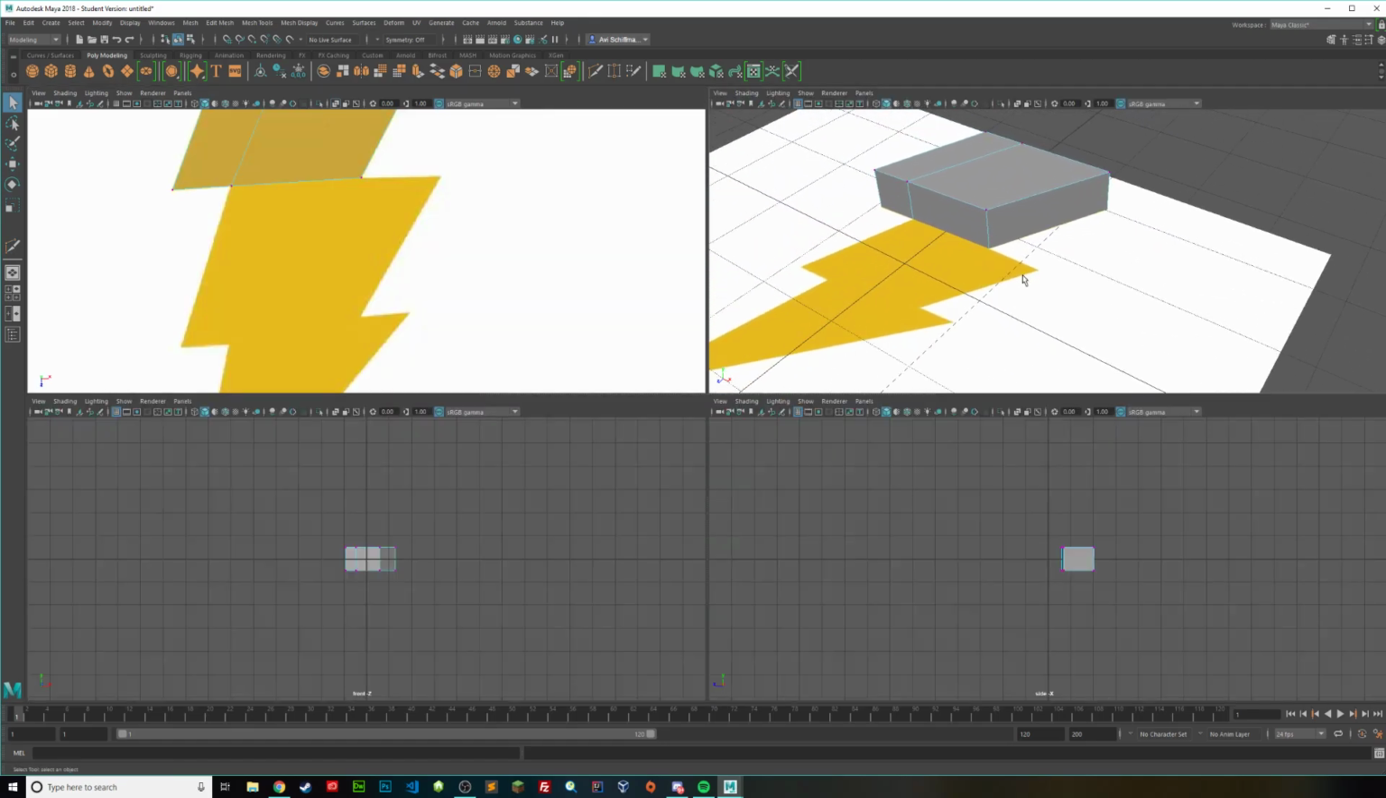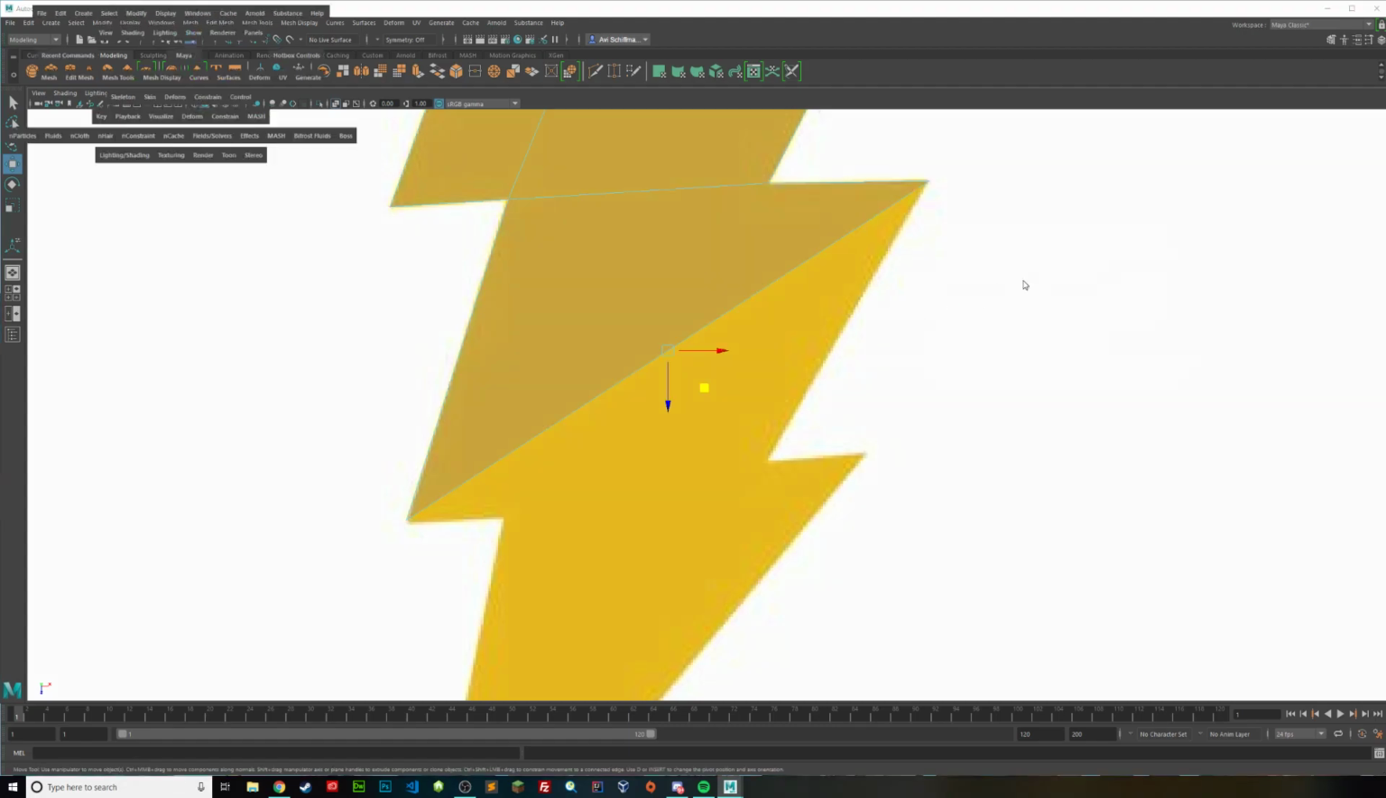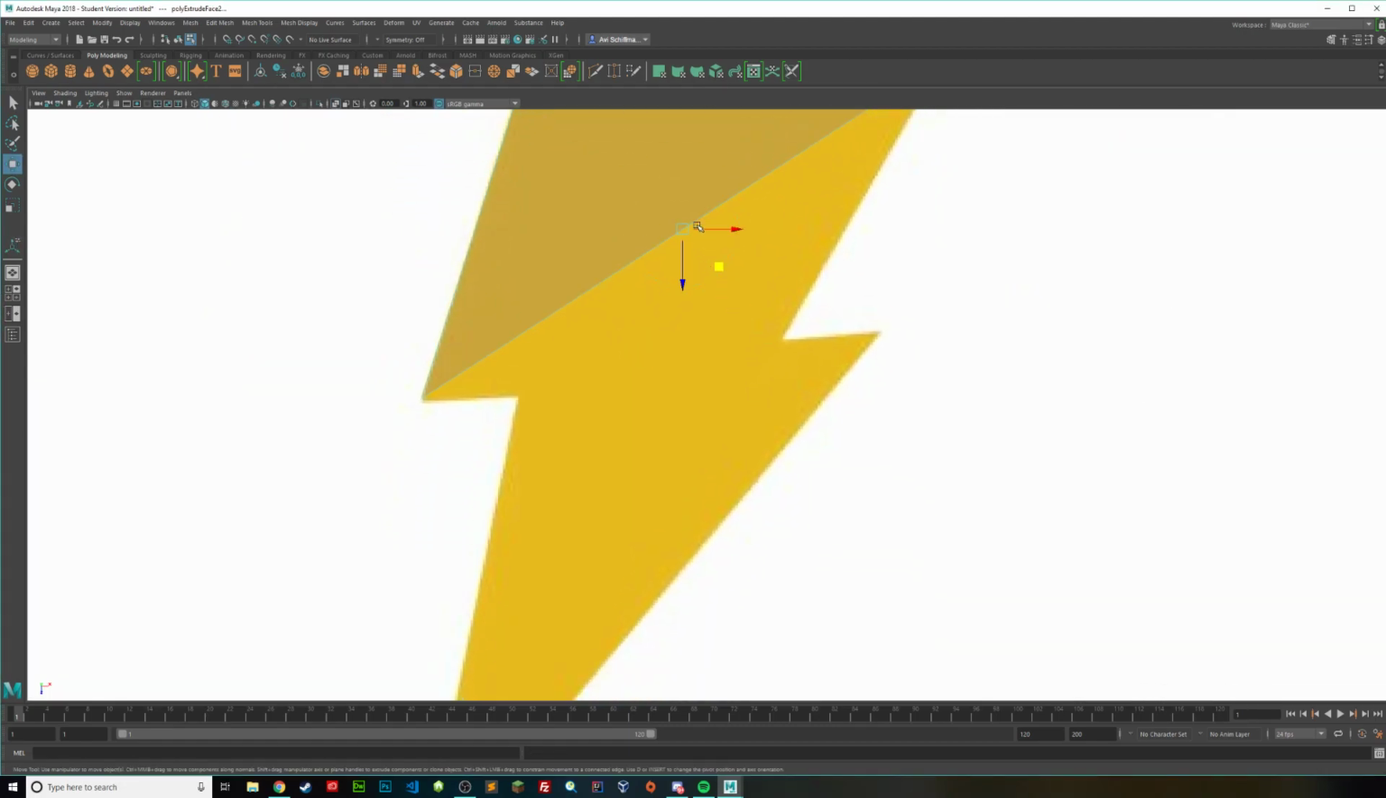So go back into perspective and grab that face right there, go back into top view, and then press Control E to extrude, or go to Edit Mesh, Extrude, then press W to bring this down, and then do the same thing we were doing above, where you just drag these vertices. Okay, I think we're going to need to extrude this face again. So Control E to extrude, and then just bring this down.